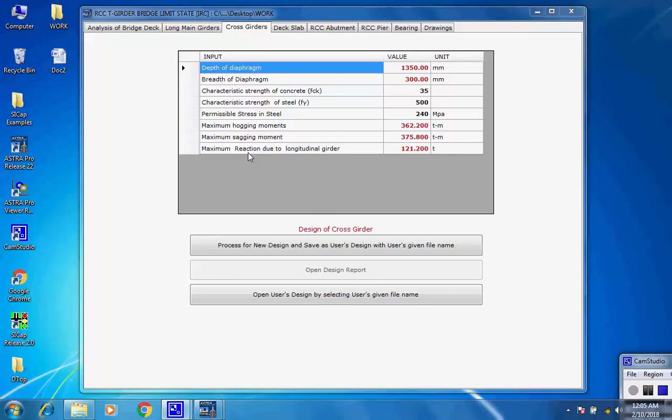To process for the design, user has to click on button process for new design and save as user's design with user's given file name. The design worksheet in MS Excel is always saved with a default file name and is opened on clicking the button open design report. Any design worksheet in MS Excel which was saved by the user with a different file name may be opened by clicking on the button Open User's Design by selecting user's given file name. The Excel design worksheet is password protected and cannot be opened individually from outside.